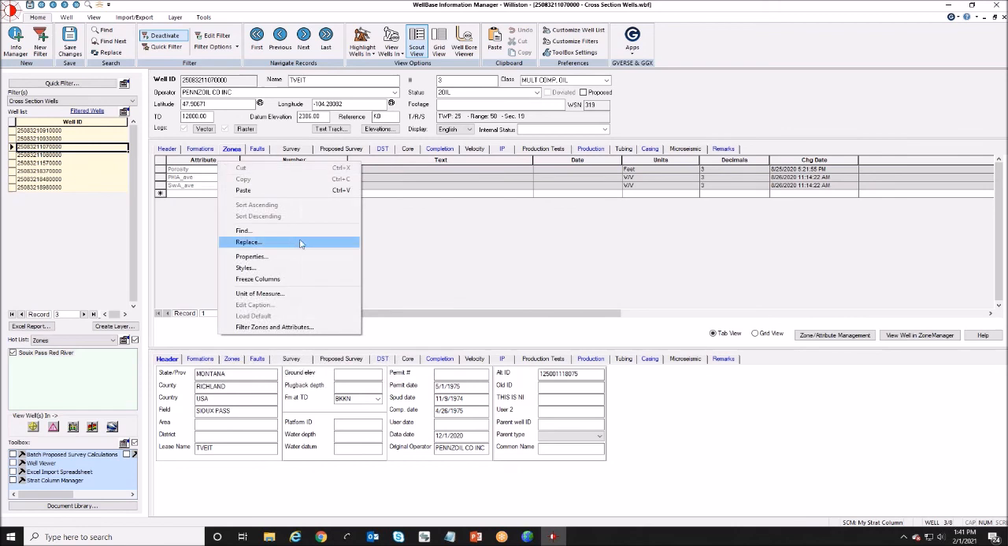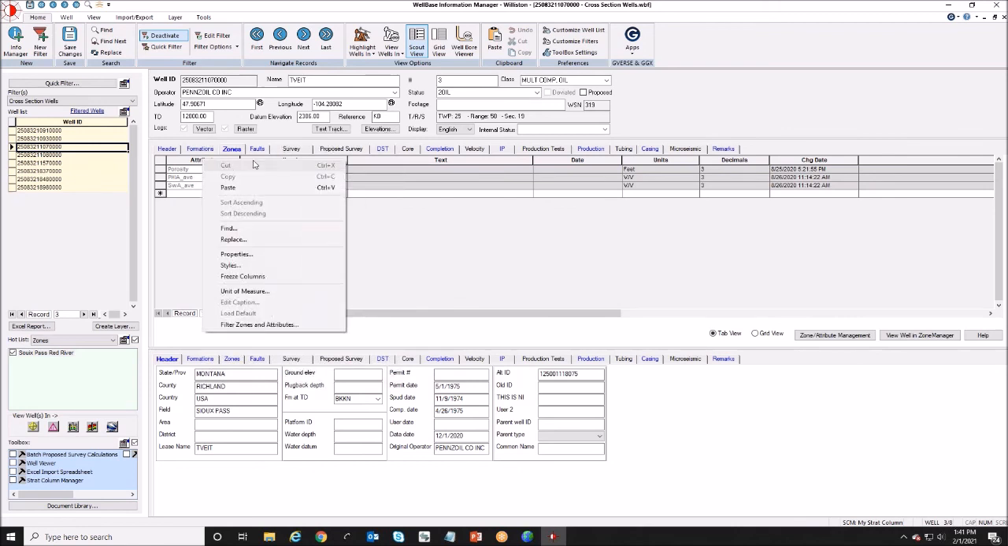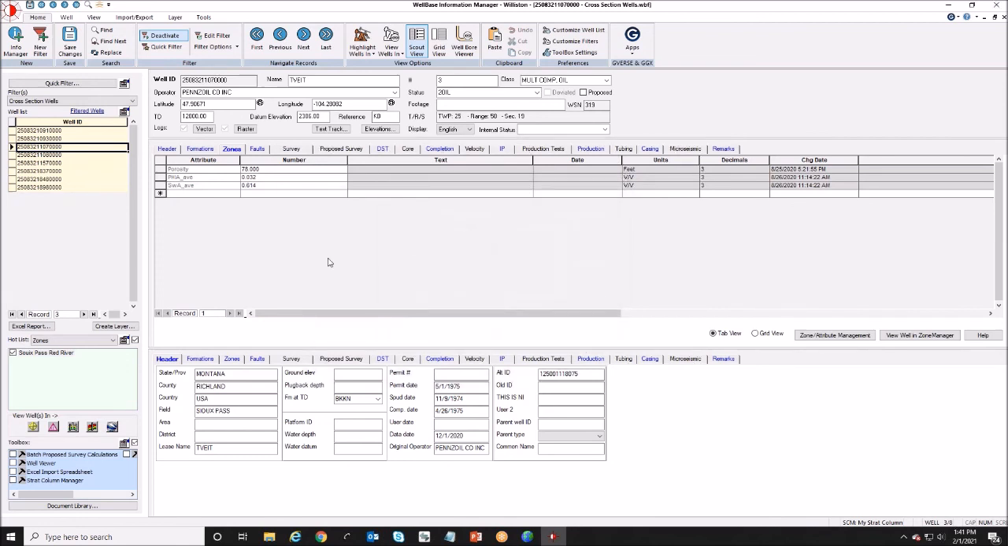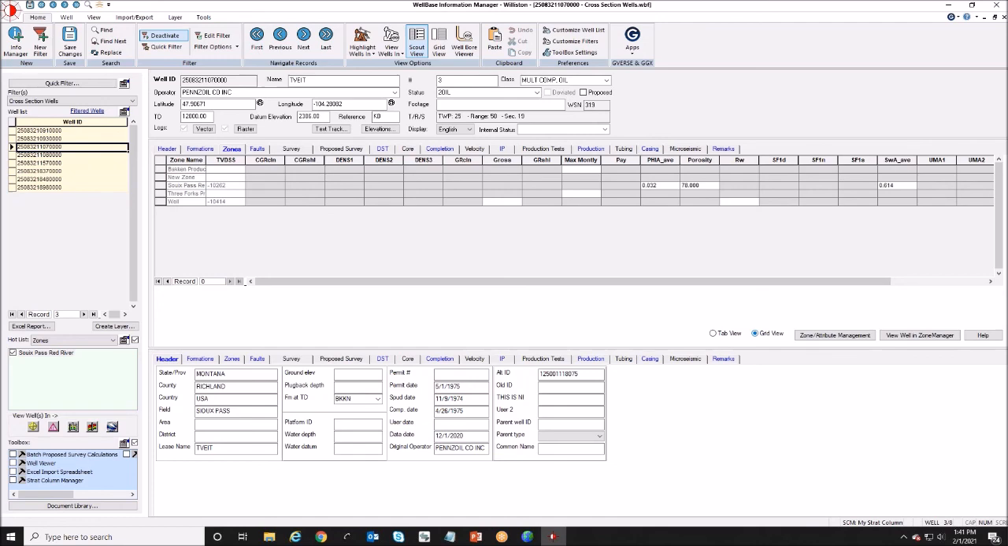You can also filter from the tab view, the new view in here, or you can right-click in here, filter zones and attributes, and do the same kind of filtering. So the options available in either view just depend on how you want to view that data. So it's a new look to that particular tab. One of the things you'll notice right away when you go there is that the default view is now set to tab view, but you can change back to grid view very easily.